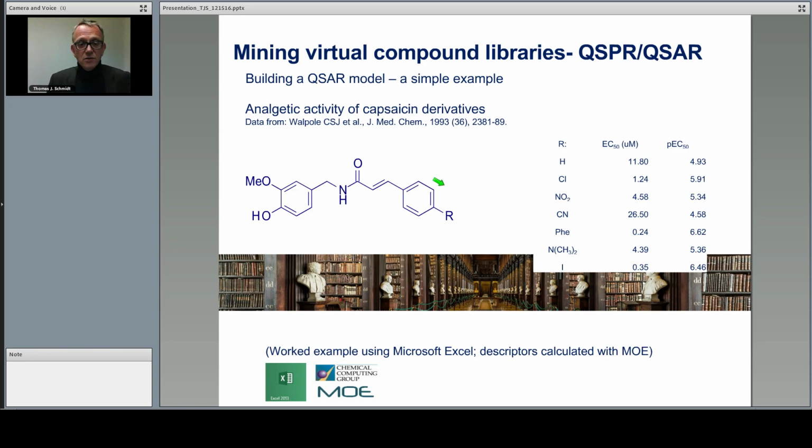Now, as I said, we want to start a little experiment together and construct a little QSAR model. And this is based on literature data for an energetic activity of some capsaicin derivatives. The basic structure is shown here. If this R is a proton, then we have capsaicin, the native natural product. And quite a long time ago, some authors have compared the activity of singly substituted, in this para position, substituted capsaicin derivatives.